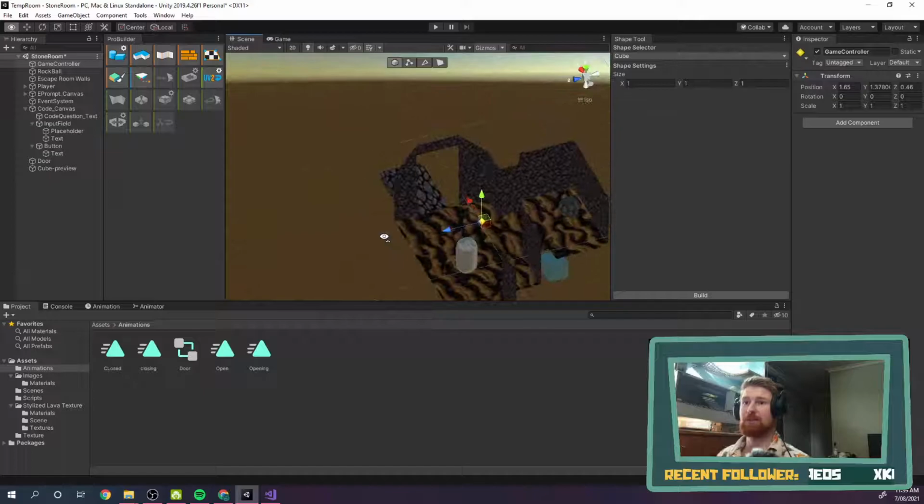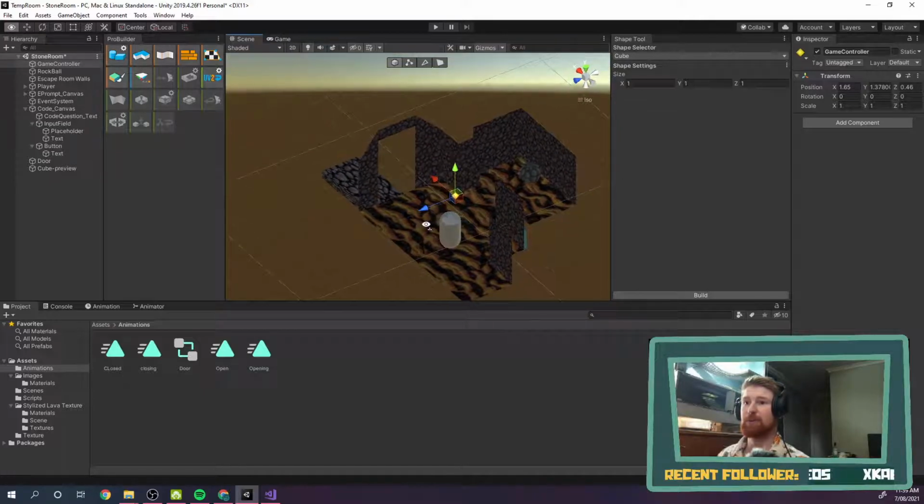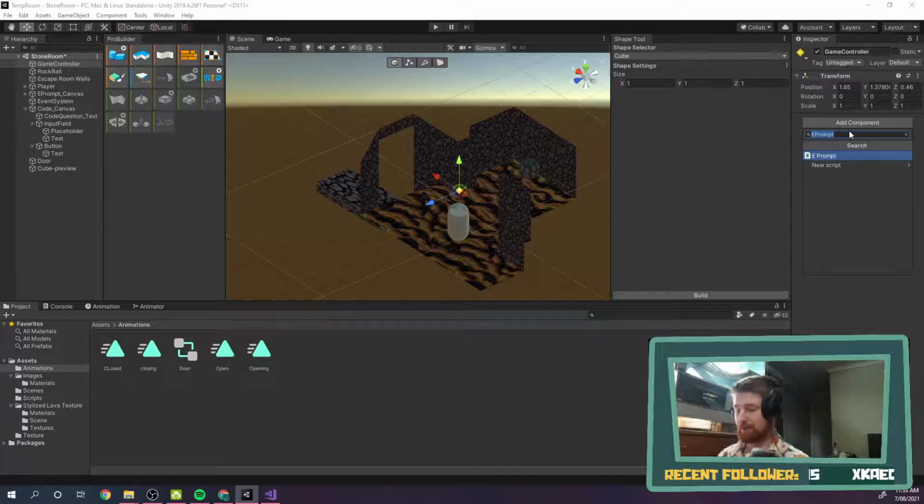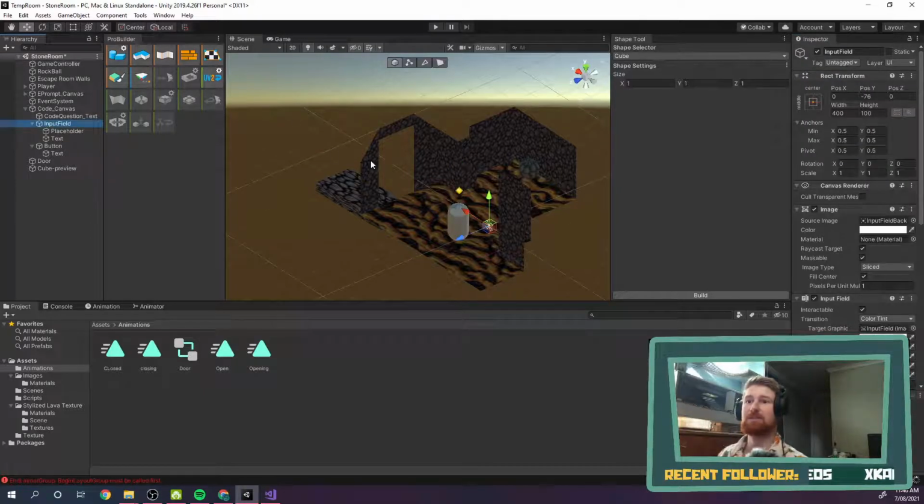Awesome. So this is our code puzzle. I'm going to create a component and call it code puzzle. This is going to be a new script. I'm going to click create and add. So code puzzle is going to take the text from our text box or input field. In fact, let's do some better naming conventions here. Our input field, we will call code underscore input field.